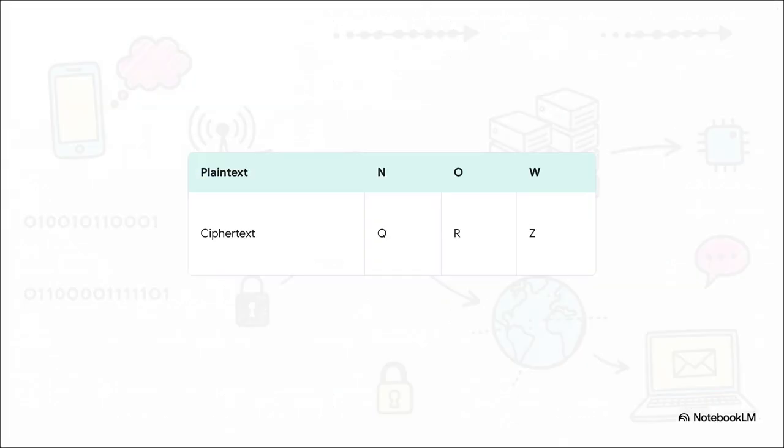Here's a really simple, classic example of how this works, kind of like a secret decoder ring. This is a Caesar cipher. The key is just shift every letter forward by 3 places. So as you can see, the N in NOW becomes a Q, the O becomes an R, and the W becomes a Z. To anyone who doesn't know the shift by 3 rule, the ciphertext QRZ is just complete gibberish. Of course, modern encryption is way more complex than this, but the basic idea is exactly the same.